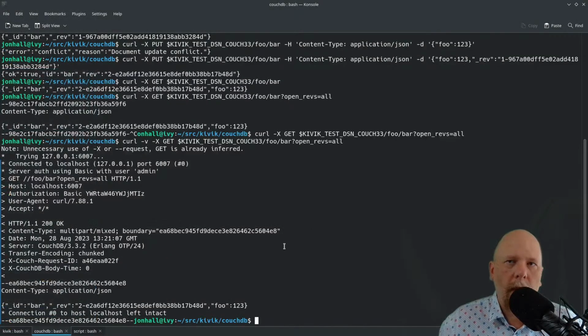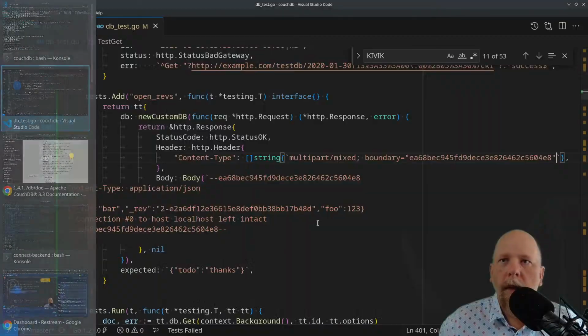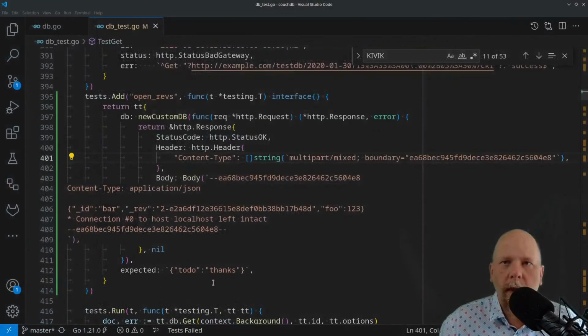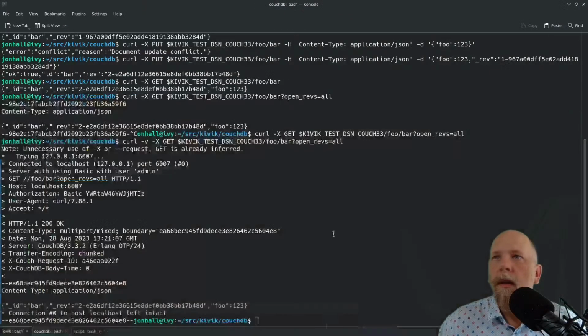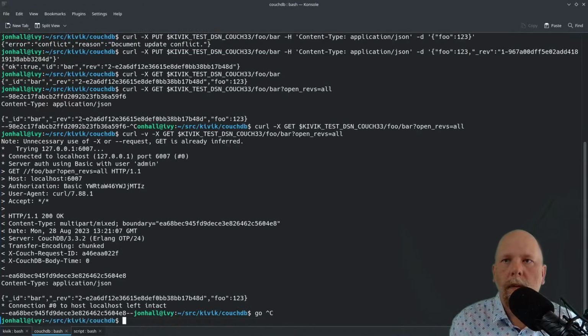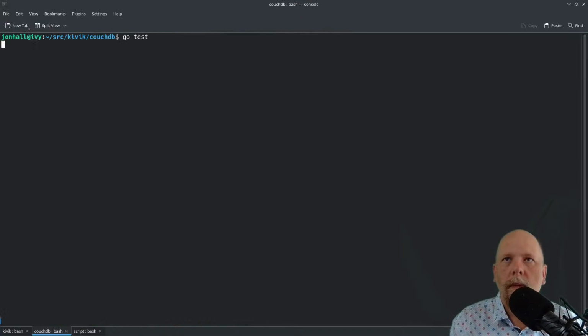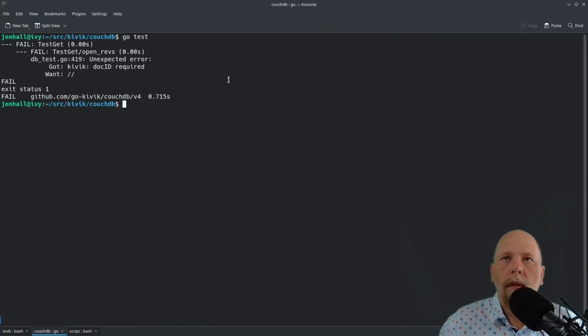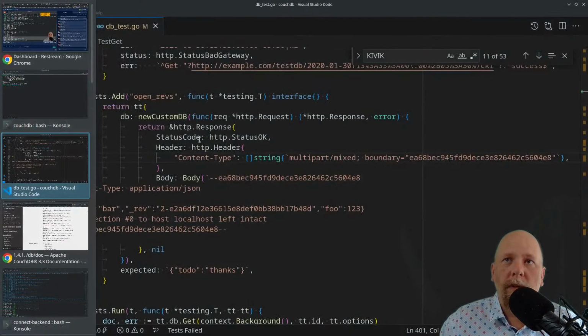If I discover that I need something else, I'll add it. But let's try running this test again. It's still going to fail, but it should fail differently now. So I still get the same sort of response, an unexpected error. I got it. Okay, so I got an error that a doc ID is required, which I forgot to provide. So let me provide that.